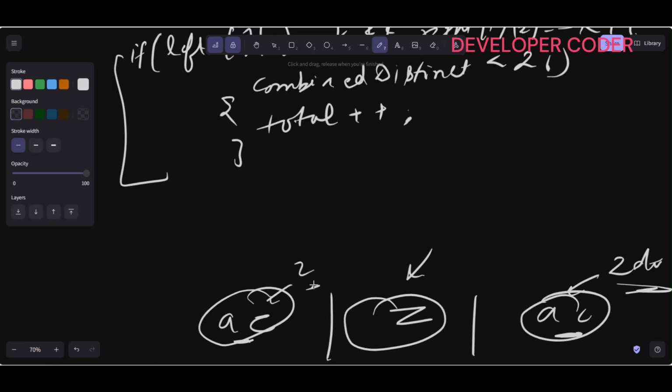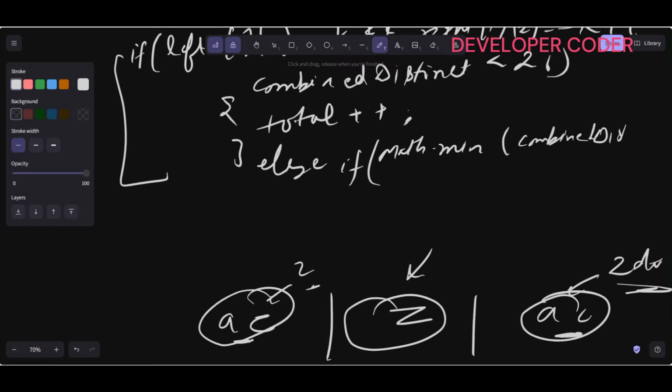Here, if both are equal to k, if this is the case, else if here the math dot min of combined distinct plus 1, combined distinct, and in that if I add 1, over the 26, if this value comes out less than or equal to k, then in that case I have to do total minus minus.